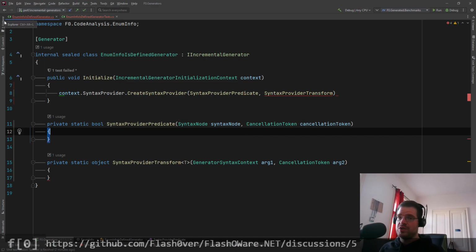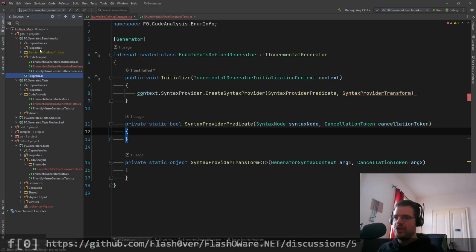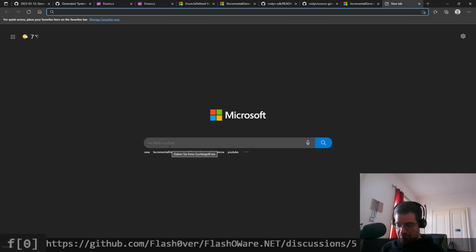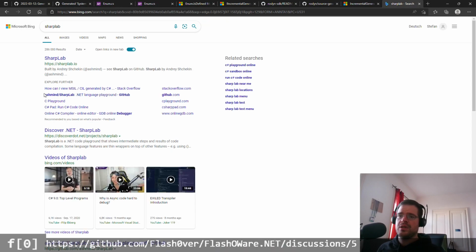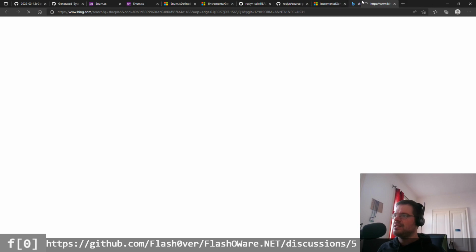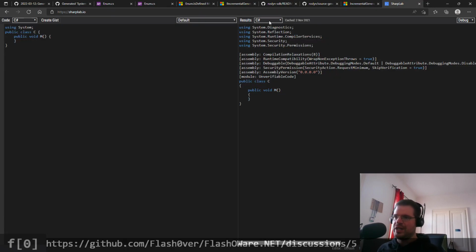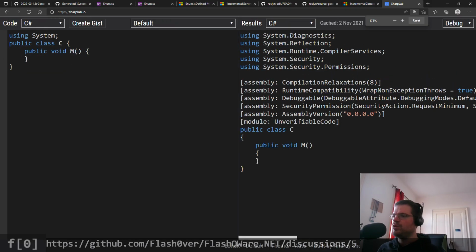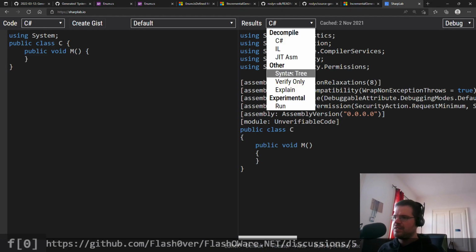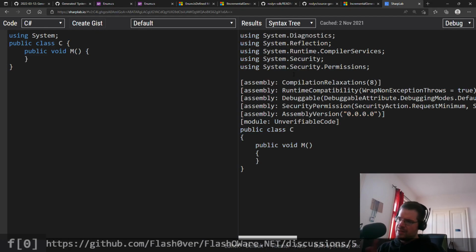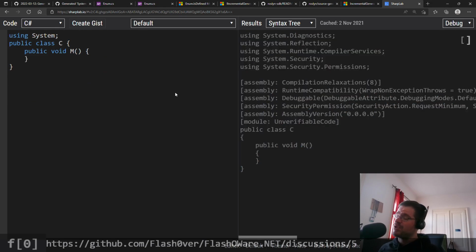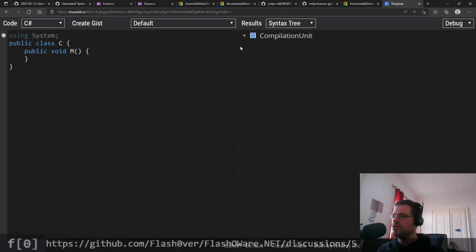A tool that I always like to use, because I always forget it, is Sharplab. To be more specific, Sharplab's syntax tree visualizer. If I have this very raw example here, and I go to the result drop down and get myself the syntax tree, then I see how the source code on the left hand side will look like from a Roslyn perspective as a syntax tree.